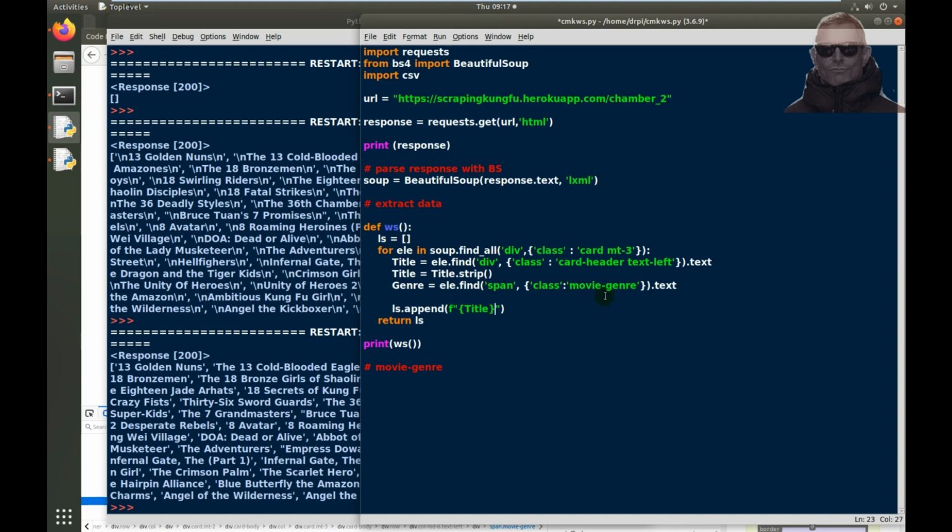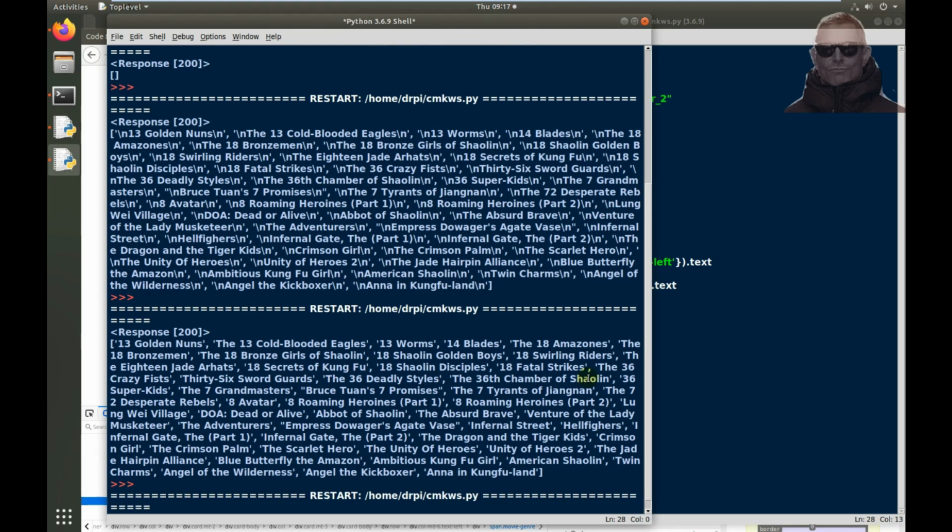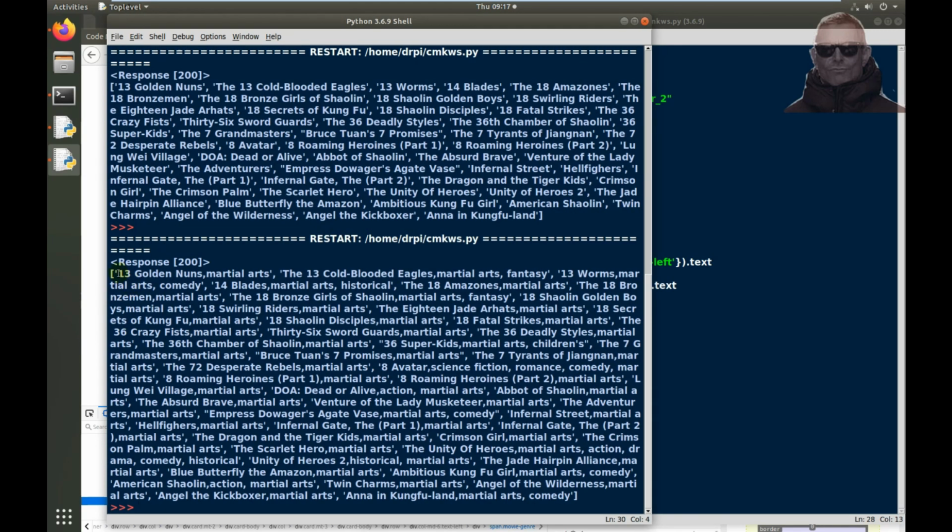And separate it with a comma for the comma separated values. And then genre. Let's just run that and see what we get. 13 Golden Nuns, martial arts. 13 Cold-Blooded Eagles, martial arts. Is it just martial arts after all of them? No, martial arts comedy. Anna in Kung Fu Land. Lucky Anna is all I can say.